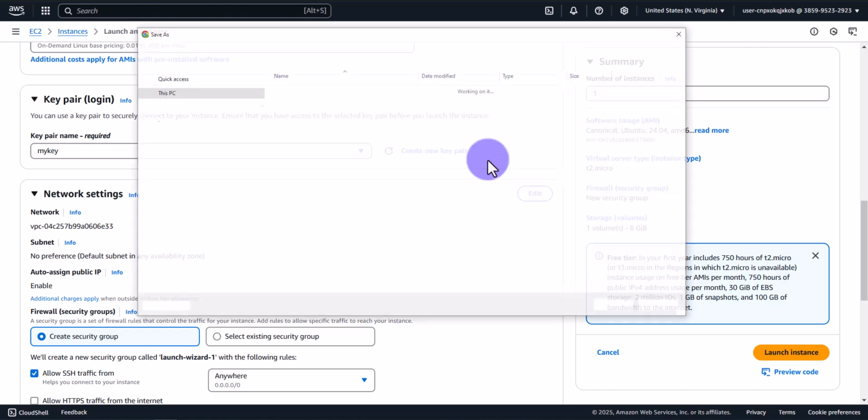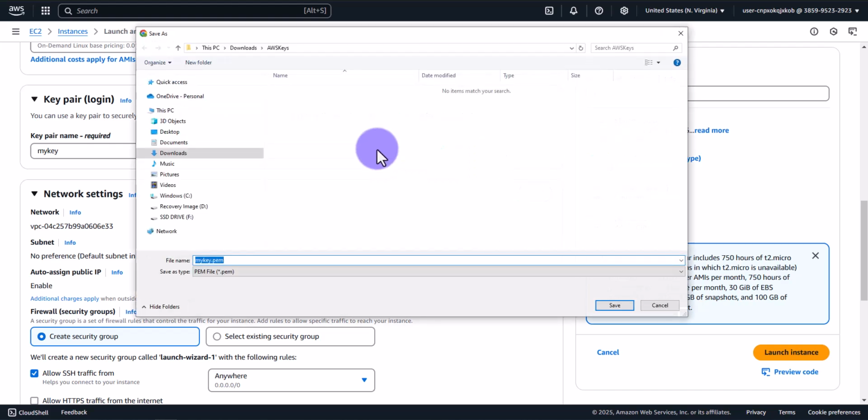And this should allow you to download this, because you'll have two pairs, a public one and a private. So the private one, you'll need to download it onto your computer. The public one stays on Amazon AWS. And so just find the location on your PC and save it. So for me, I'll save this one on this folder here.